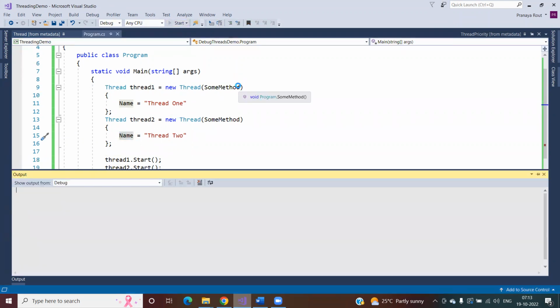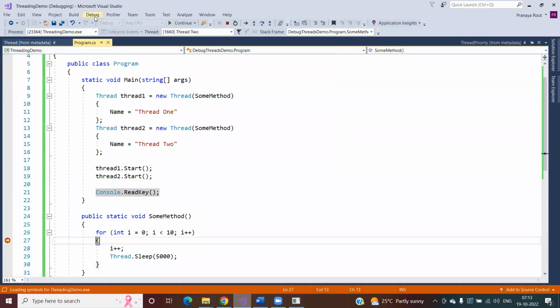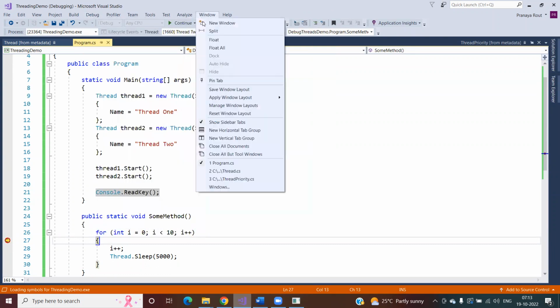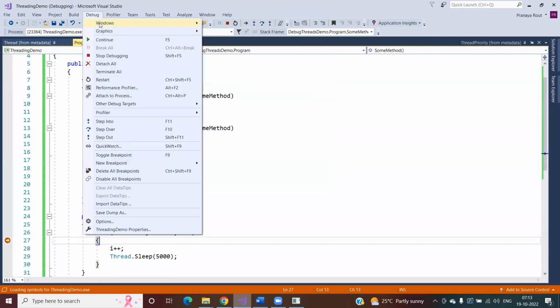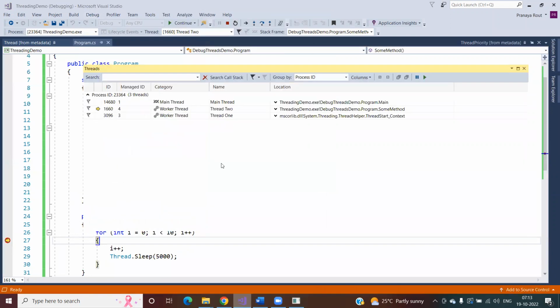Now run the application. Once you run the application, go to Debug, then Windows, Debug, Windows, then Threads, right? And you can see this is thread 2, this is thread 1. Currently, which thread is debugging?